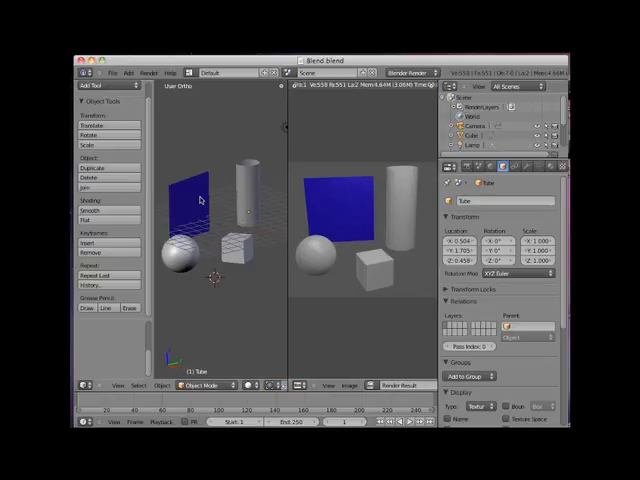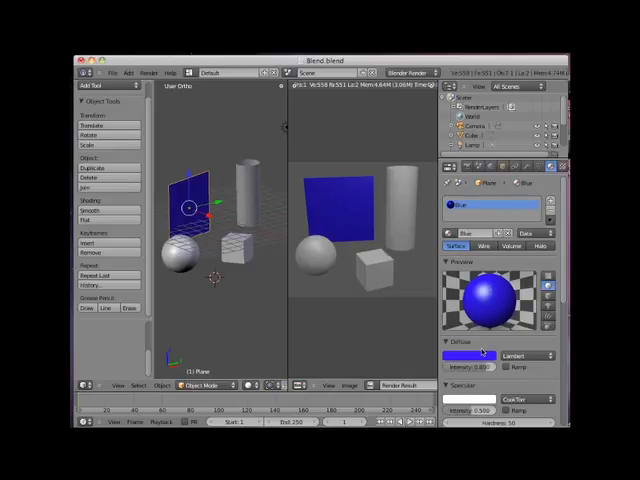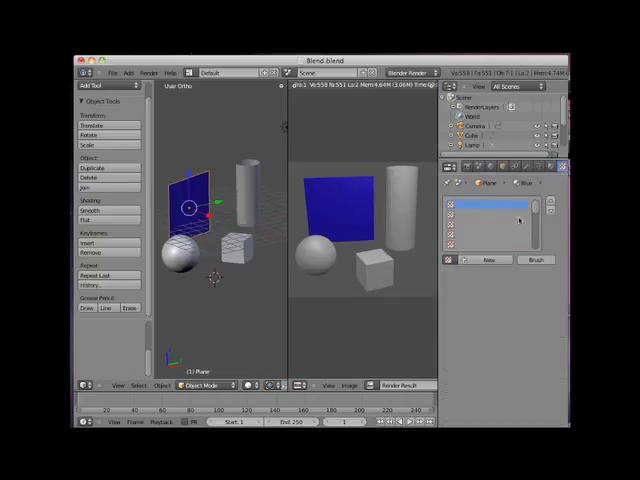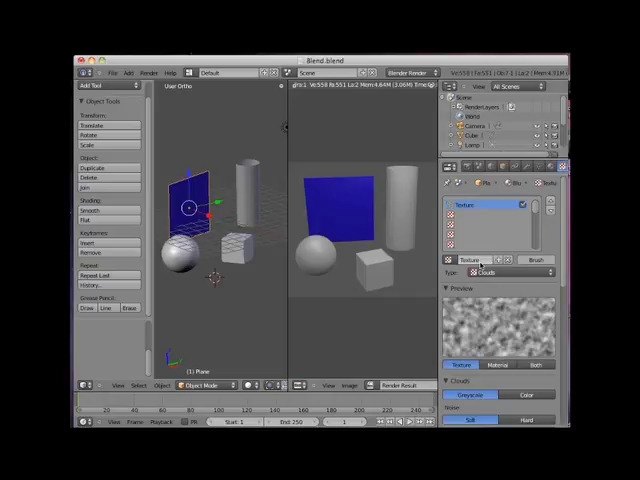I'll select the plane object and go to the Material Editor. As you can see, the plane has a blue diffuse color material which I have named Blue. I'll then click on the Texture Context icon, which will display the Texture Editor. If any textures already existed in my scene, I could link the blue material to the texture by using the ID Data drop-down box, which will list all of the textures currently in the scene. Now, as I have no existing textures, I'll click on the New button.